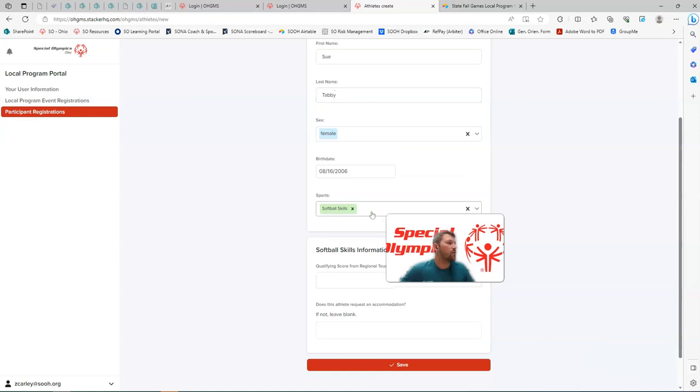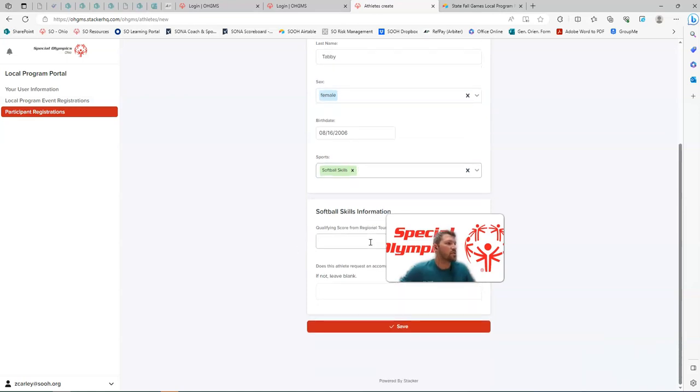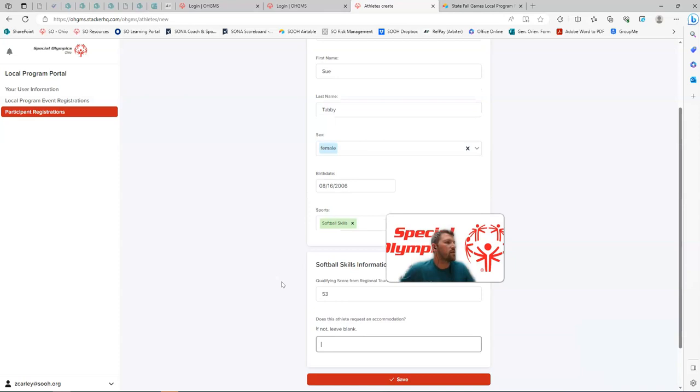We've already walked through the equestrian, so we'll go through softball skills. It asks for your qualifying score from your regional tournament. You'll put that in as a whole number. And then if there's any accommodation requests for that athlete, you can type them in here. If not, just leave it blank. And you can hit save.